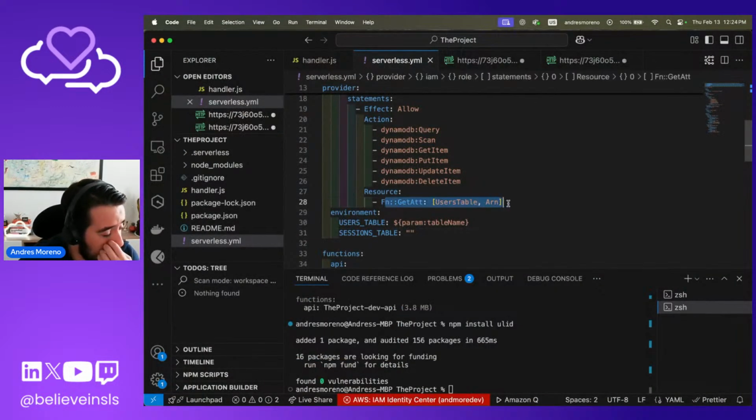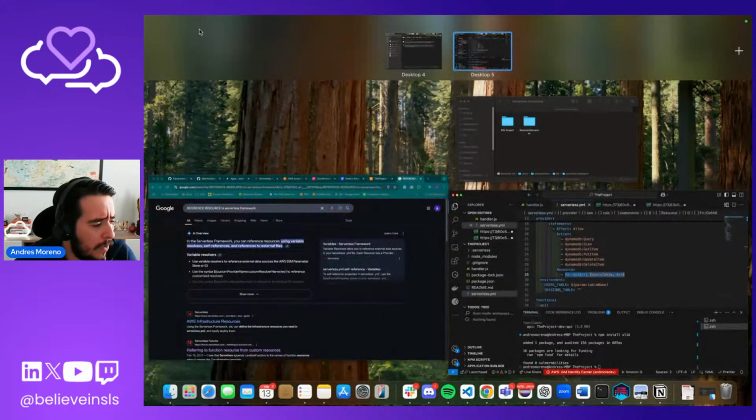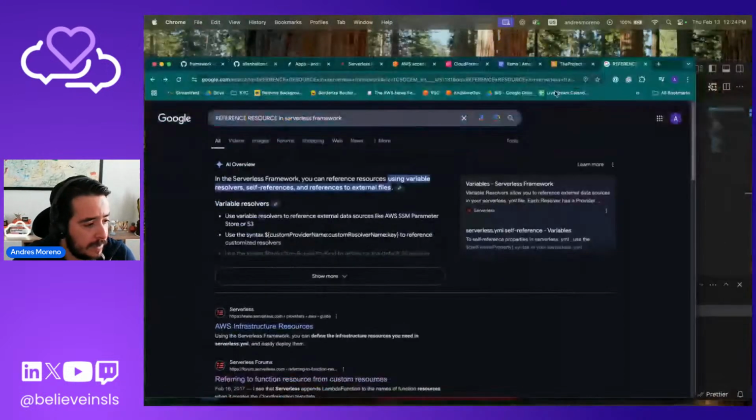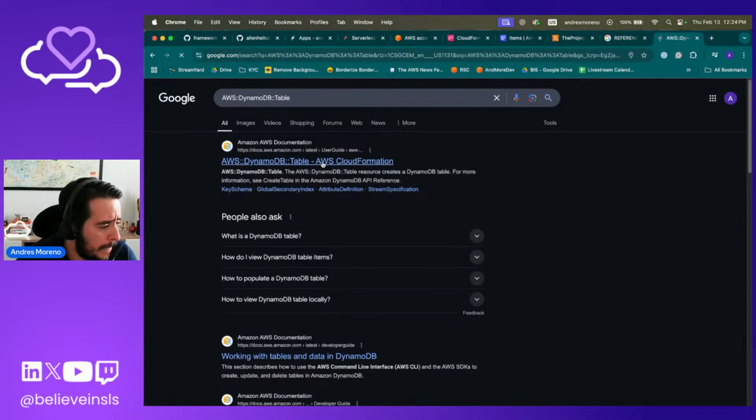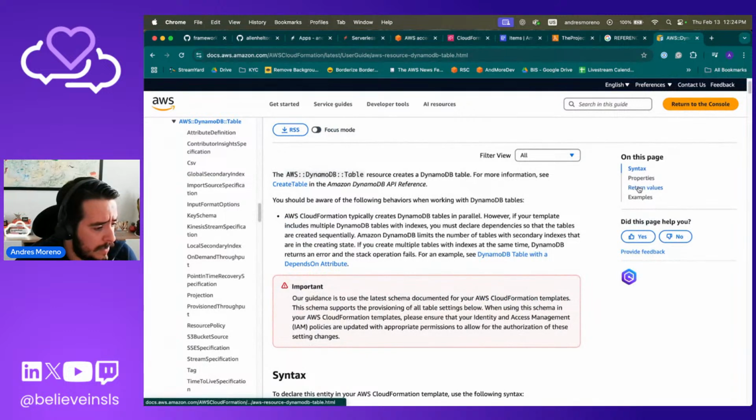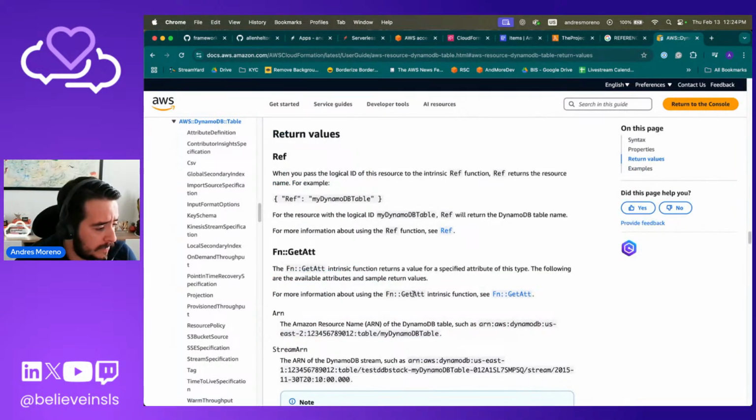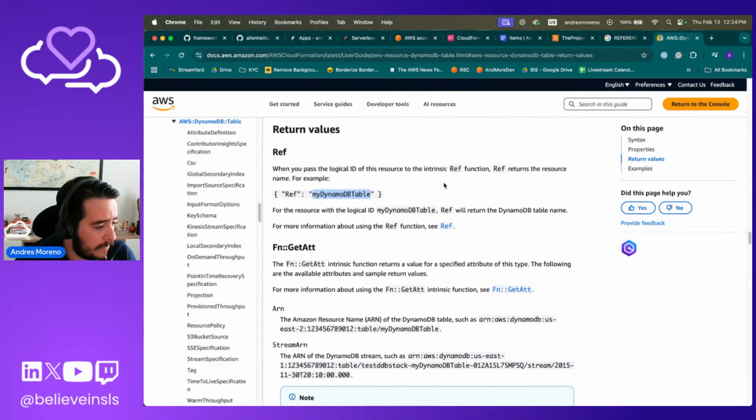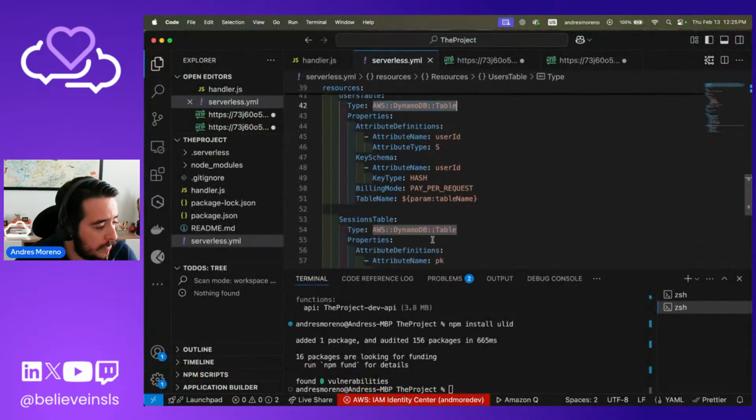Because here it's using, I mean, I guess we could do, is it standard CloudFormation here? So for DynamoDB table, let's look at this to look at how to get the name out. Return values, so get at ARN, stream ARN, ref. So just the ref gives us the logical ID. No, the DynamoDB table name. So we can do something similar.